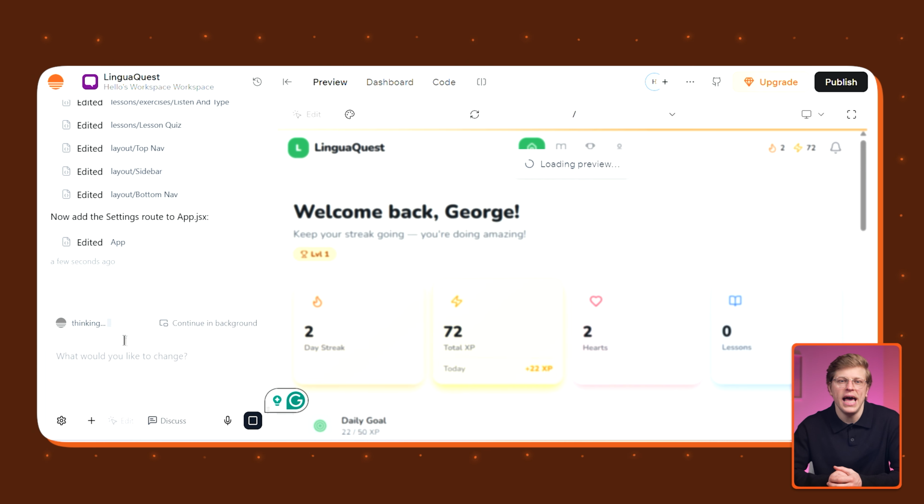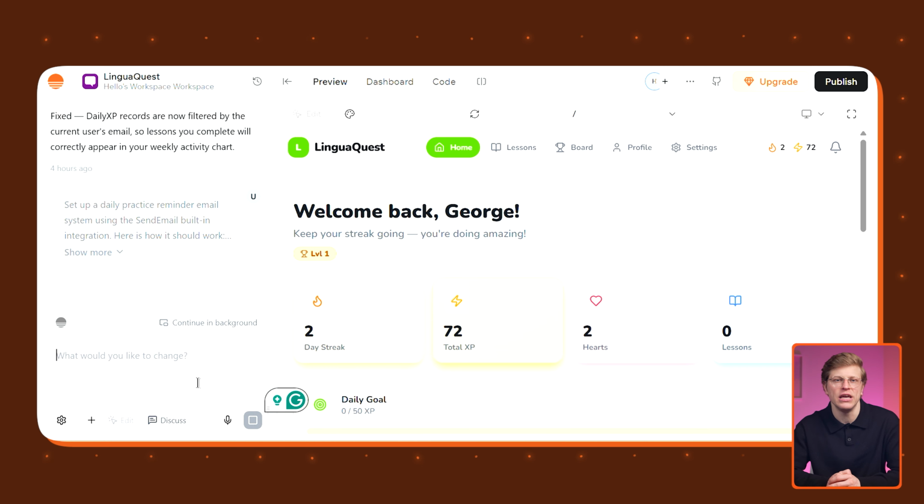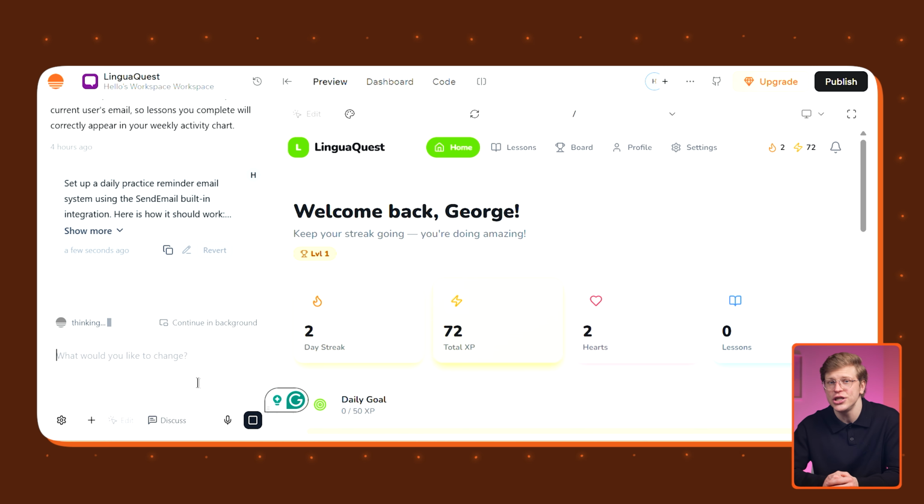For daily reminders, I used Base44's built-in send email integration. No external email service or API key required. The system checks each day whether the user has completed at least one lesson. If they haven't by around 6 p.m., it sends a reminder to the registered email address, including their display name, their current streak count, and a short message encouraging them to open Lingo Quest and complete a lesson.